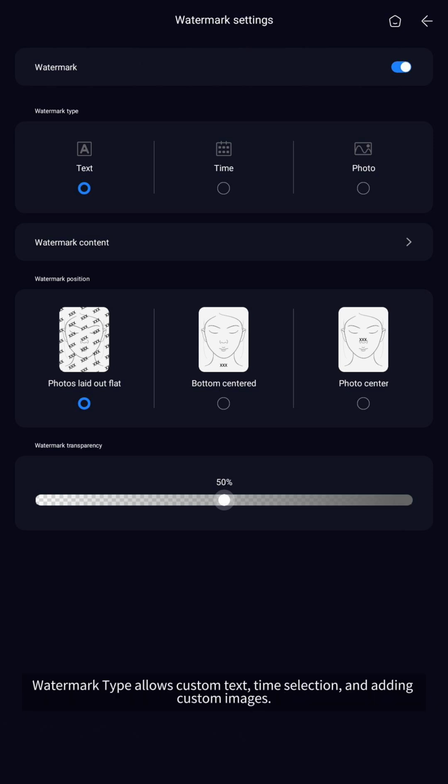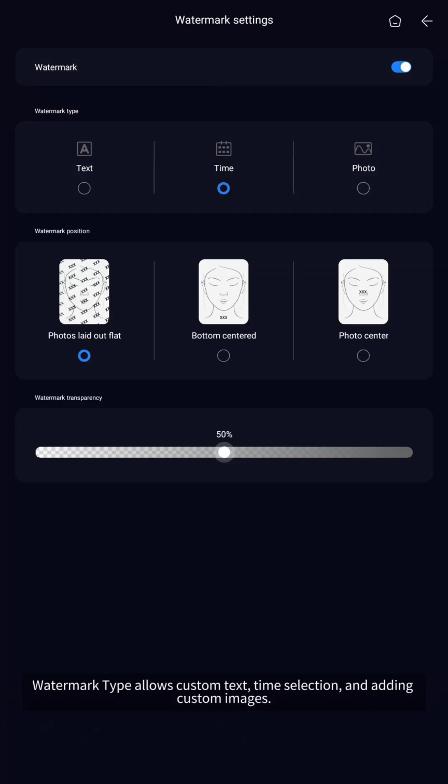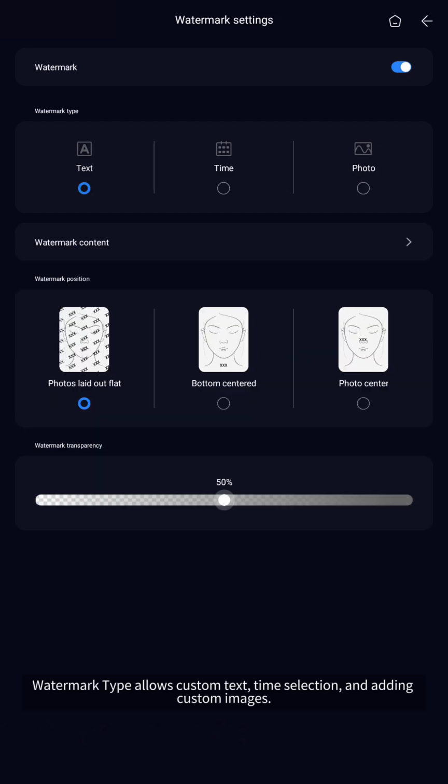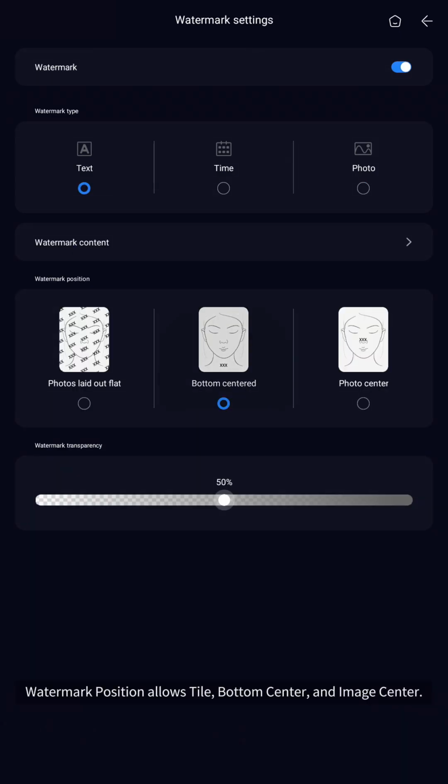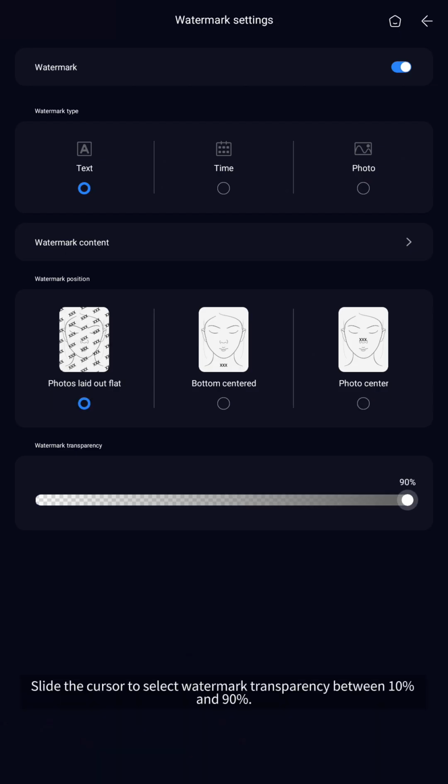Watermark type allows custom text, time selection, and adding custom images. Watermark positioning allows tile, bottom center, and image center. Slide the cursor to select watermark transparency between 10% and 90%.